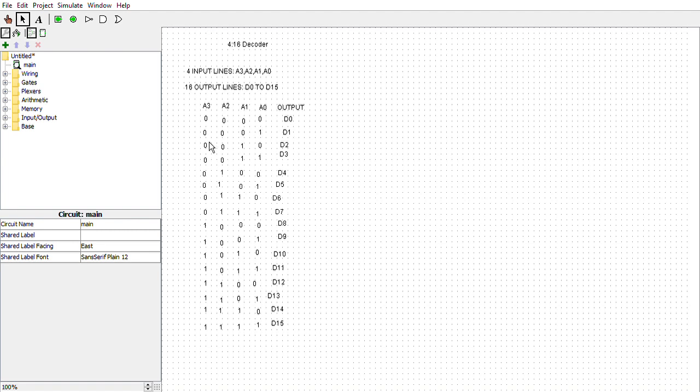For D1, we are going to have A3 complement, A2 complement, A1 complement, and A0. For D2, we have A3 complement, A2 complement, A1, and A0 complement, and so on and so forth until we get to D15, where we have A3, A2, A1, and A0. So every output requires a specific combination of the four inputs. Okay, and these expressions are implemented using the basic logic gates, which we'll be doing in a short moment.